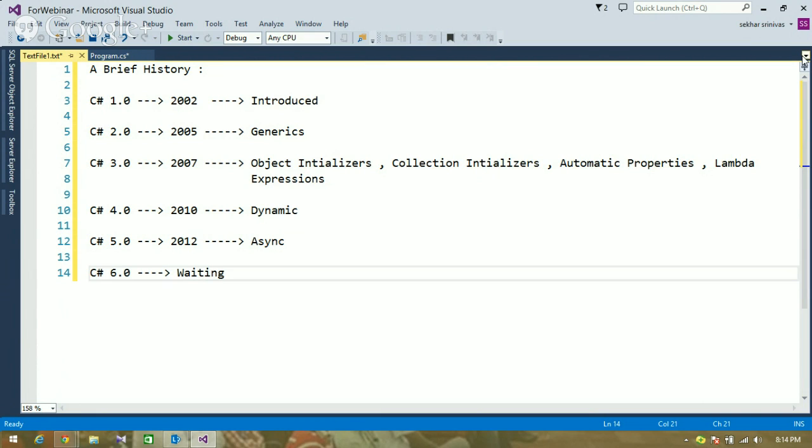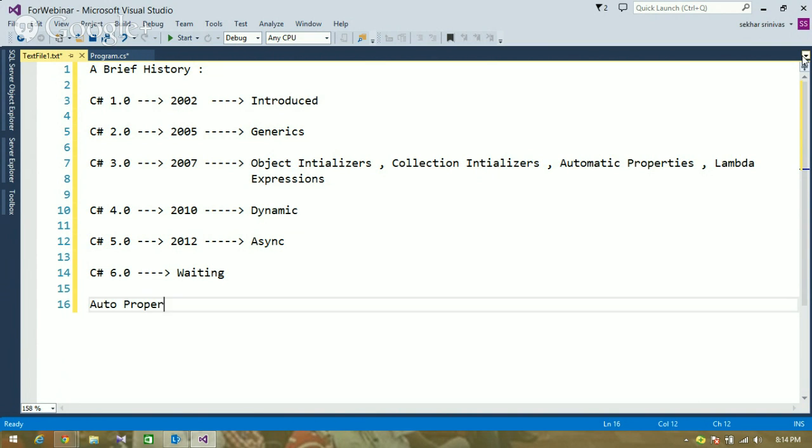Now let's start with the very first feature that has been introduced and is very popularly available: the feature called auto property initializers. Automatic properties were available from C Sharp 3.0 to define read and write properties. Instead of going for a full property definition by providing a backing field, we can define this. From C Sharp 6.0, we got this feature. So what does this particular concept mean?